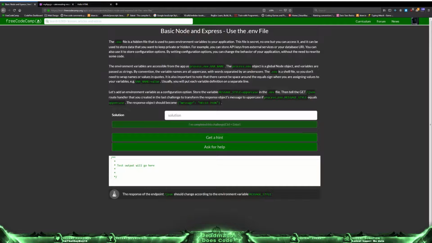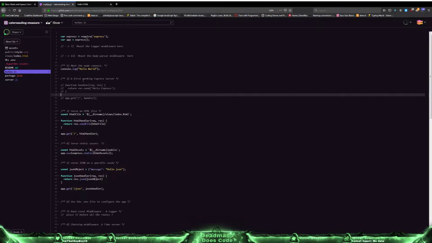Let's add an environment variable as a configuration option. Store the variable MESSAGE_STYLE equal to uppercase in the env file. Then tell the /json route handler that you created in the last challenge to transform the response object's message to uppercase if process.env.MESSAGE_STYLE equals uppercase. The response object should become {"message": "HELLO JSON"}. Okay, so it's kind of like modifying things, huh?